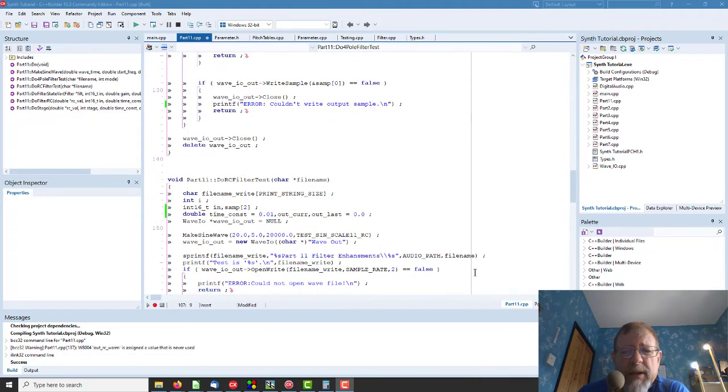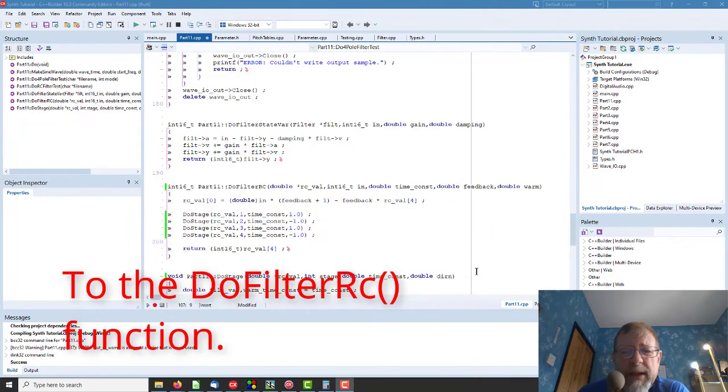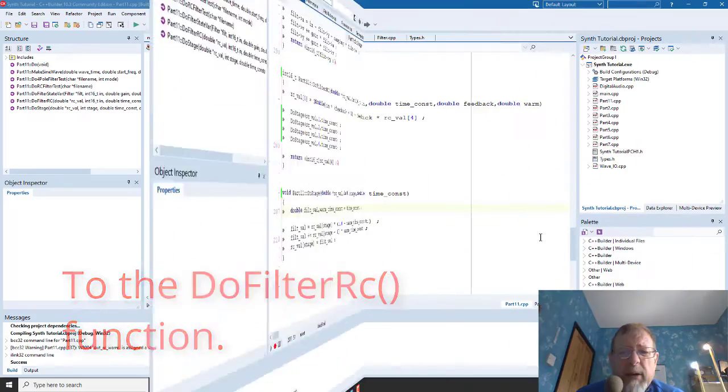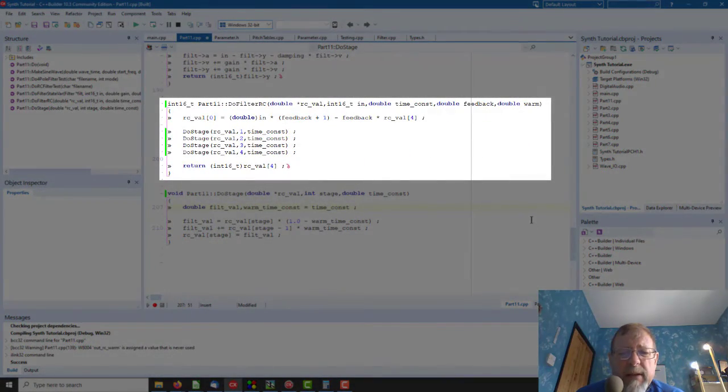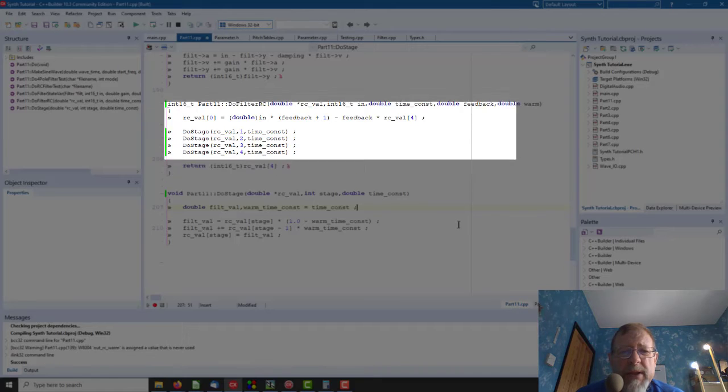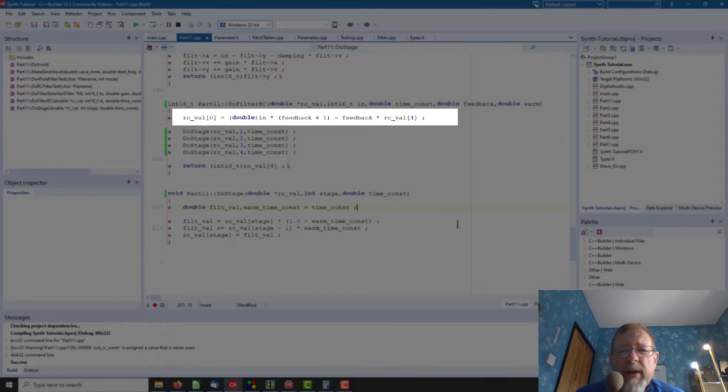And if we go down here, we have a do stage function which does one pole of the filter, one RC filter, and we call it 4 times. And at the top here it takes the input and multiplies it by feedback plus 1 and takes the feedback from the last stage.